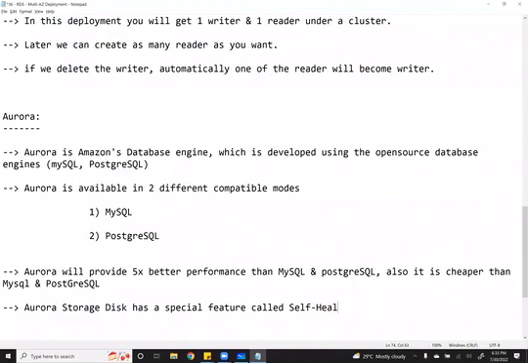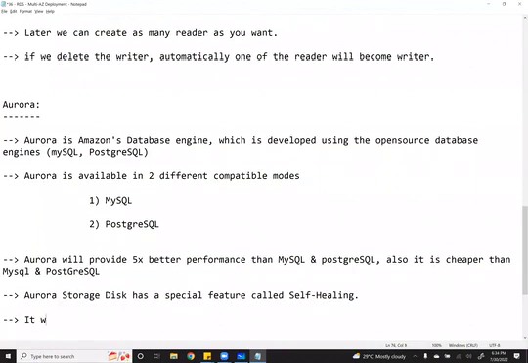What it does is, it will check for disk errors and automatically repair those errors if any. Based on that, Amazon will provide better performance than the other MySQL and PostgreSQL.